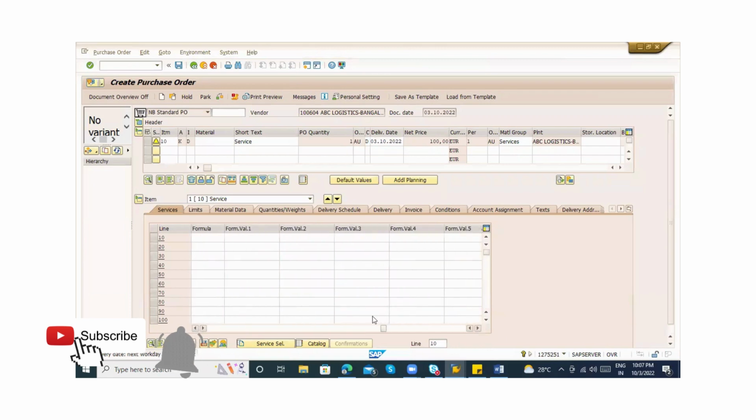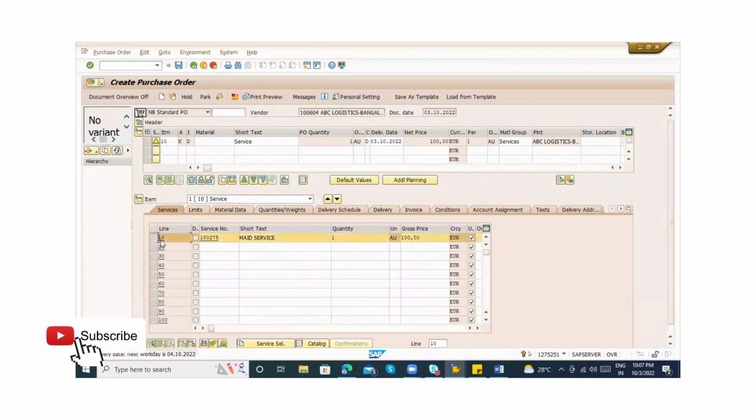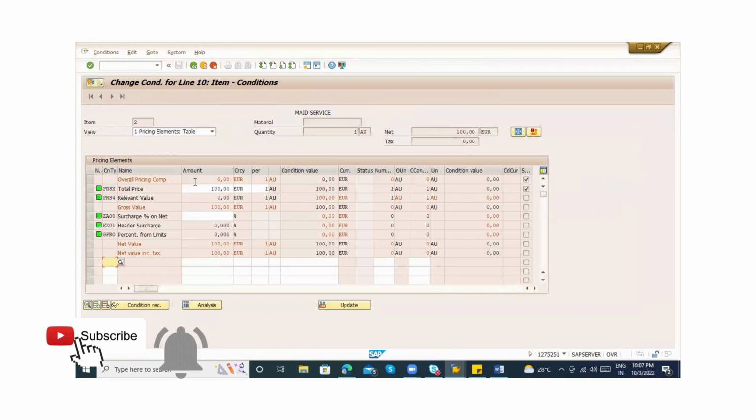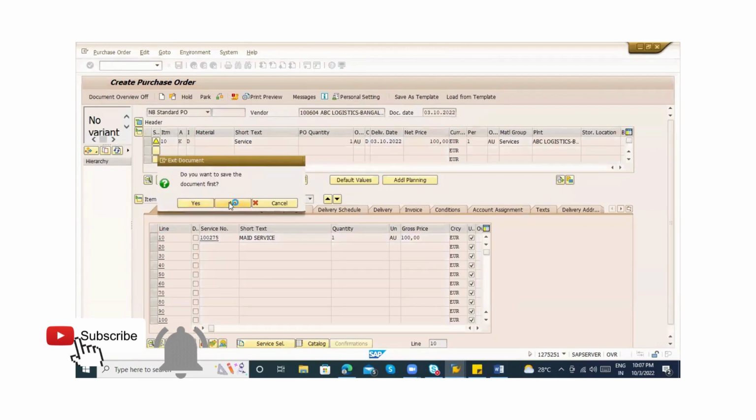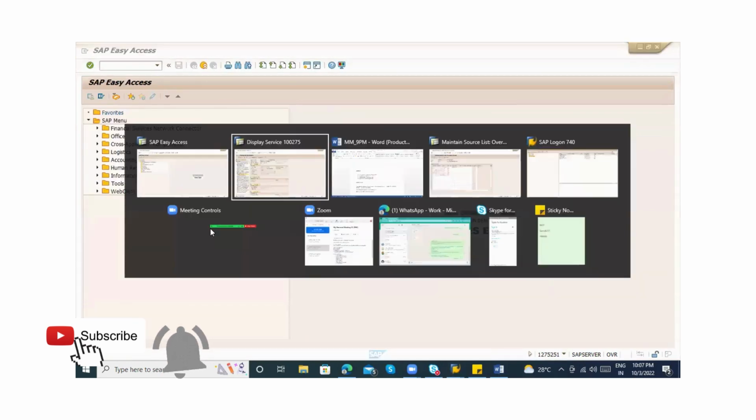Clear? So again, if you need to do more, suppose here you can maintain the prices at the condition level. In the condition level, if you want to maintain what prices there are, any additional charges or taxes, you can capture that here. Clear? We'll discuss the service PO process again.